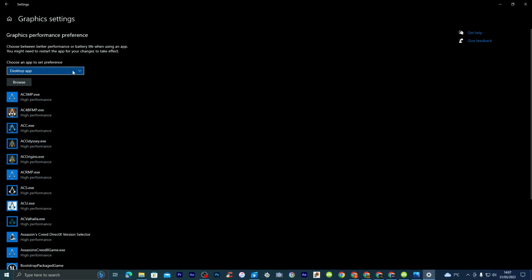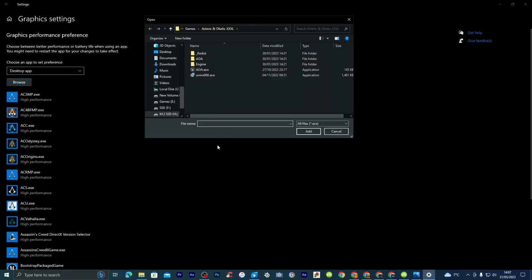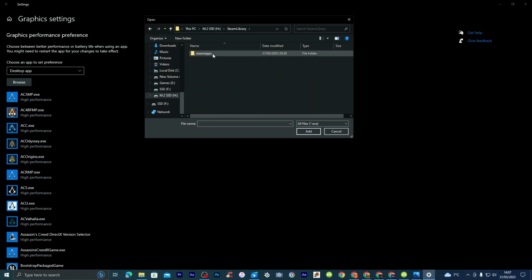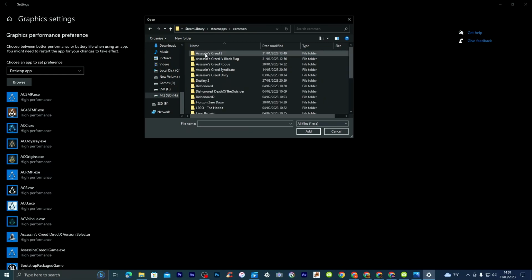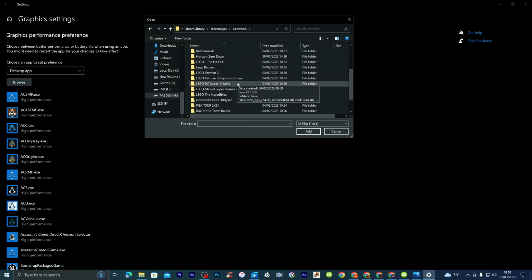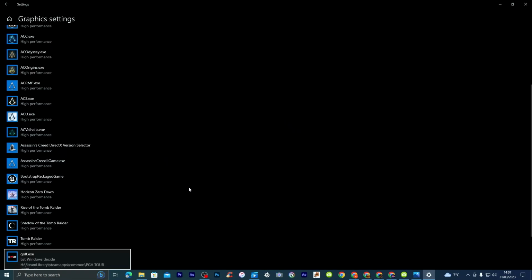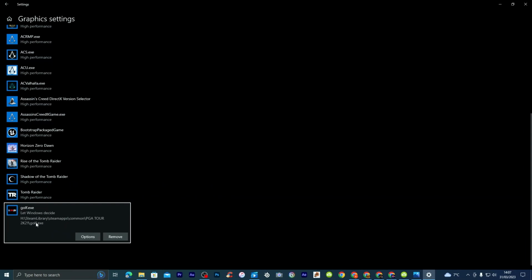So what I'm going to do is, make sure you've got two options, Microsoft Store and desktop app. Select your desktop app, click on browse. Then search for your game that you want to improve. I'm going through a Steam game. So let's go for, I don't know, PGA Tour Golf. You click the EXE, click on that, and add. As you can see, it comes up on your list.